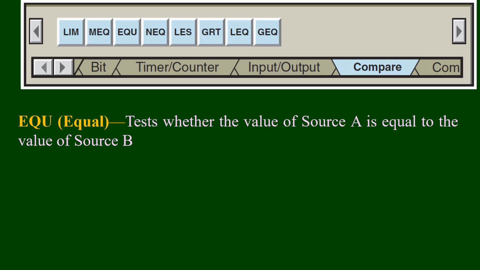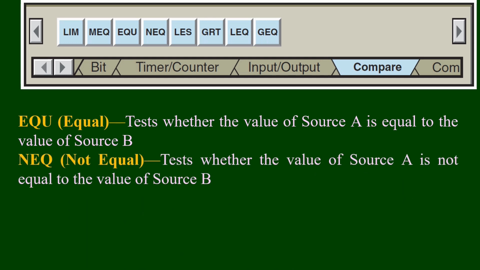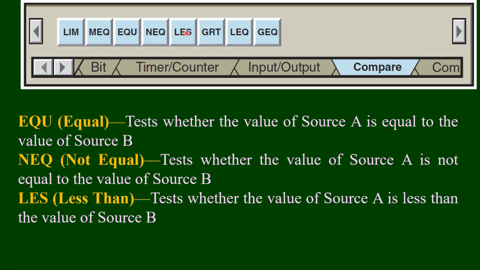In the same tab we have equal. If the data in source A is equal to source B and it is true, the logic will be high, 1, and otherwise it will be 0. Similarly, we have not equal. If the data is not equal, the logic will be true, otherwise it will be false. Then we have less than: if the data in A is less than the data in source B, then it will be true, otherwise it will be false.